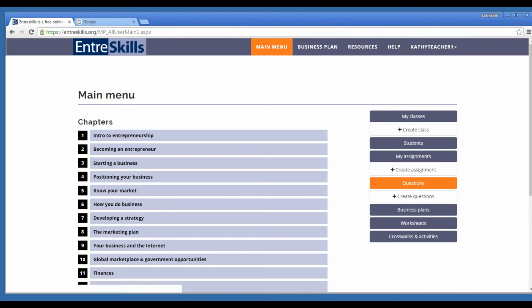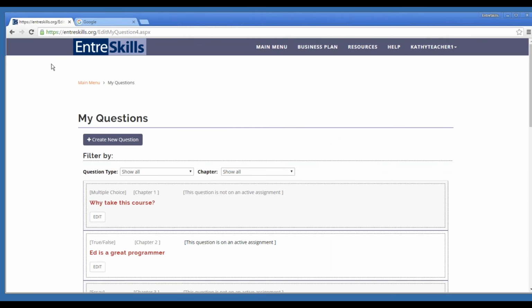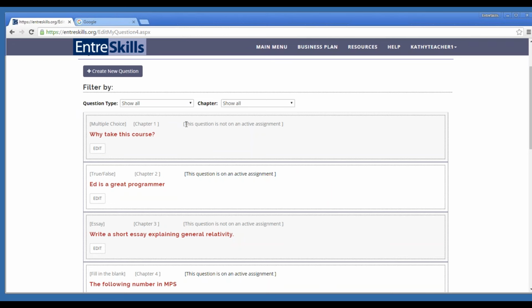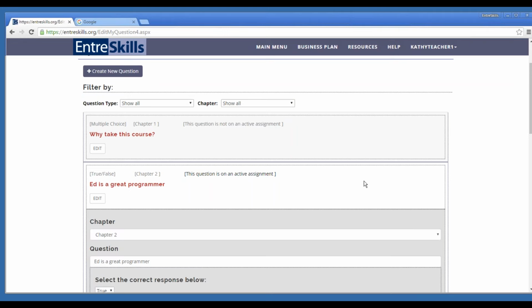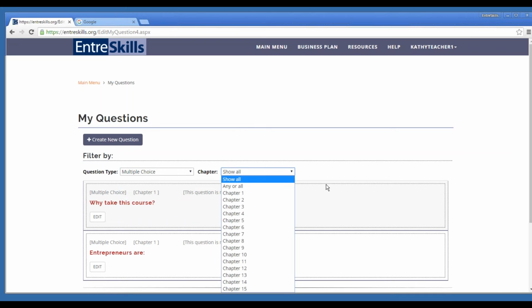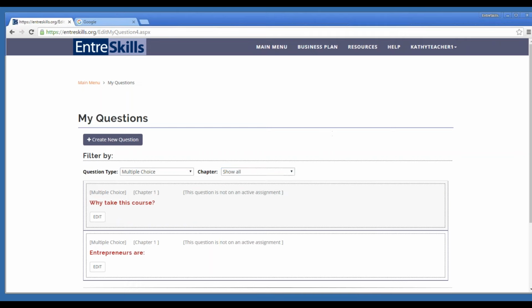So I'm going to go back to the teacher menu. Now here's the question bank, and this contains all the questions that you've created. And you can edit the questions from here. You'll notice this question is not on an active assignment, whereas this one is. So you won't be able to edit the ones that are on an active assignment. And again, if you want to create a new question, you can do that here as well. You can filter these questions by the type, and you can show all or filter them by the chapter.